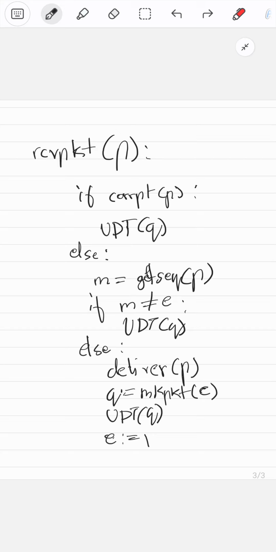So on the receiving end, it's rather easy, isn't it? Also, initially, Q is set to be make packet 0, where 0 is the initial expected number, but then it just straight away goes to 1. And you obviously also send this, right? Yeah.